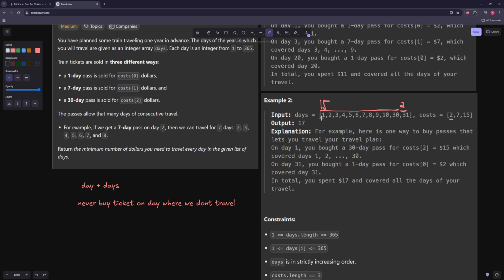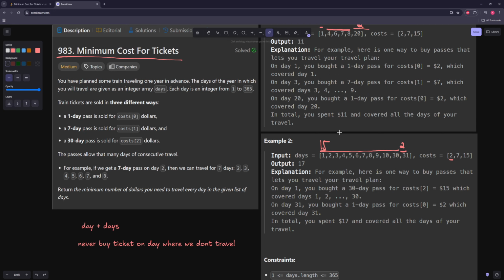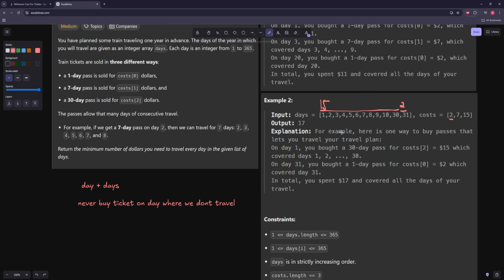You could say, okay, I'll just buy a ticket on whatever day, and then I'll look for the first number greater than or equal to 31. You could binary search this. I guess that would make it a little bit faster, but not really super necessary, or pre-compute or whatever, because 30 and 7 are just so small that it doesn't really matter.